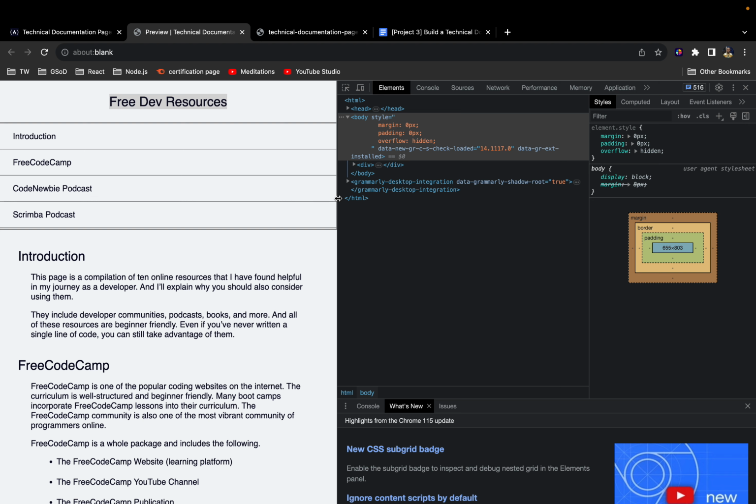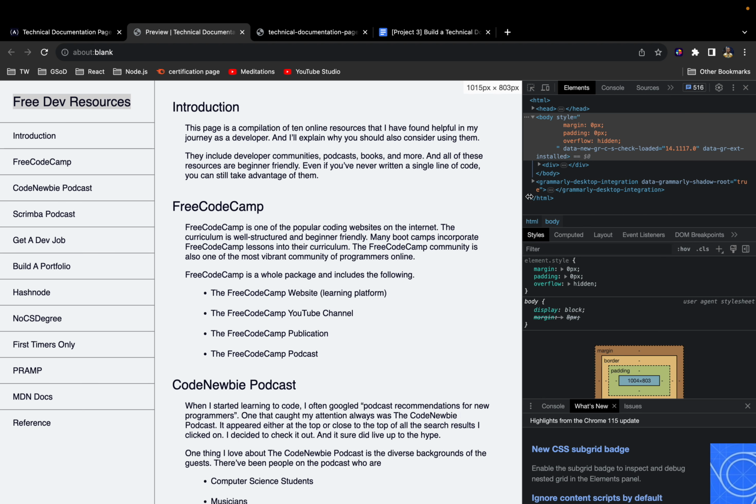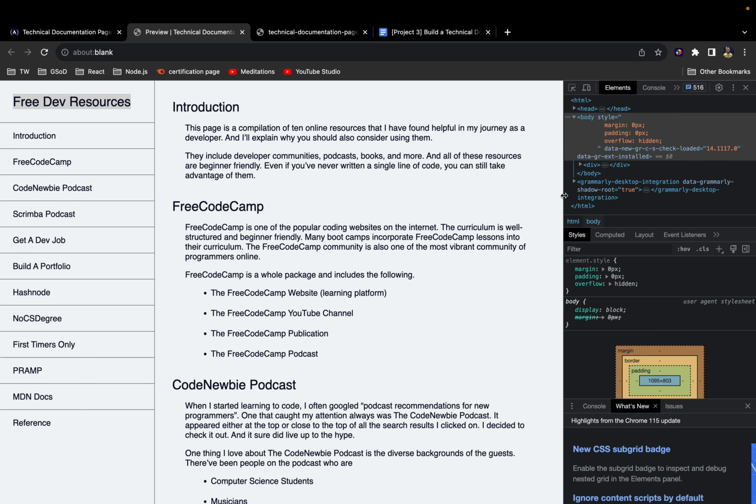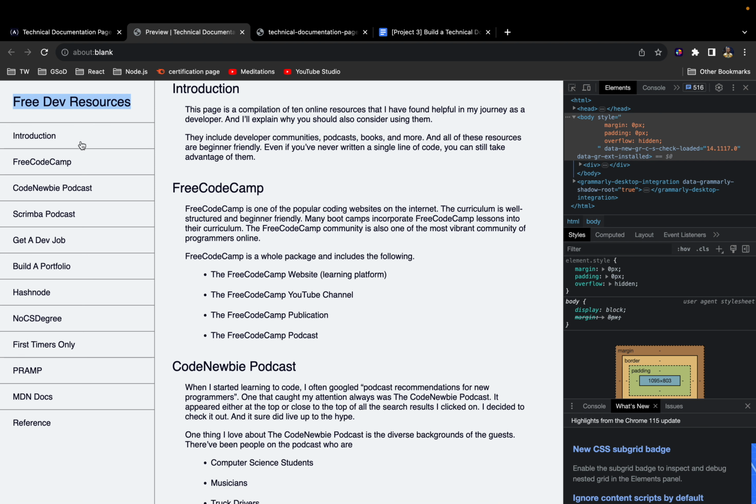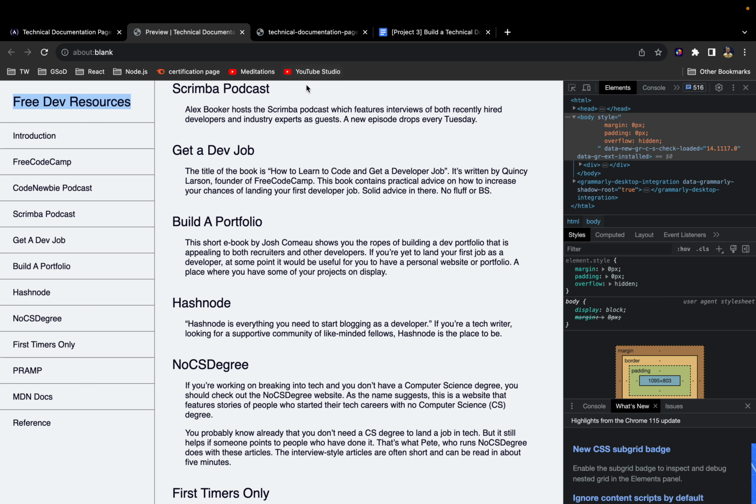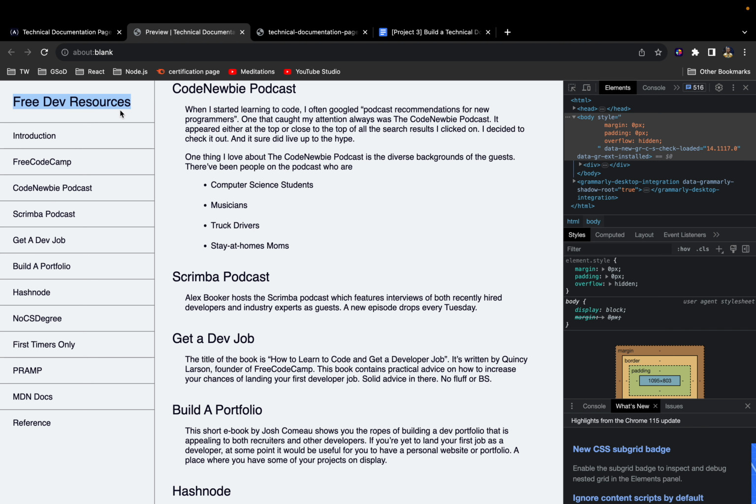Also, on very large screens, instead of having the navigation on top, we have it at the left. As you can see, when I click introduction, it takes me to the introduction. If I click Scrimba, it takes me to Scrimba Podcast. If I click Code Newbie, it takes me to Code Newbie. Yeah, so that is it.